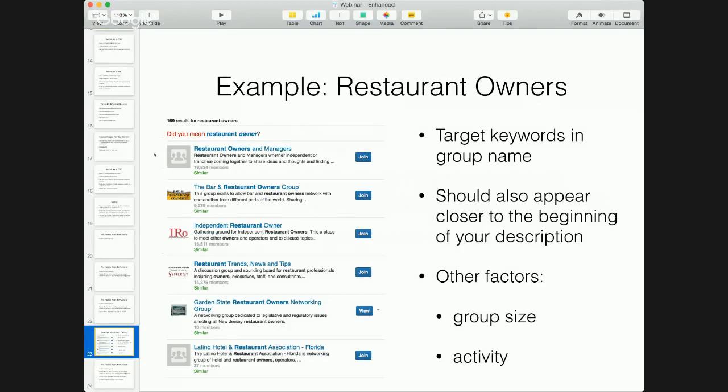And basically what you want to look at is, what's the target keyword that you're after? What are the target keywords that you see from the groups that you're finding here? Where that info should appear, based on what you see from your competitors, where the keywords should appear in your name, where it should appear in your description. There are other factors to LinkedIn SEO, like the size and activity of the group. But in a small niche market like restaurant owners, it's not going to have as big of an impact. So, if your keyword is restaurant owners, you probably want to have the group name restaurant owners.